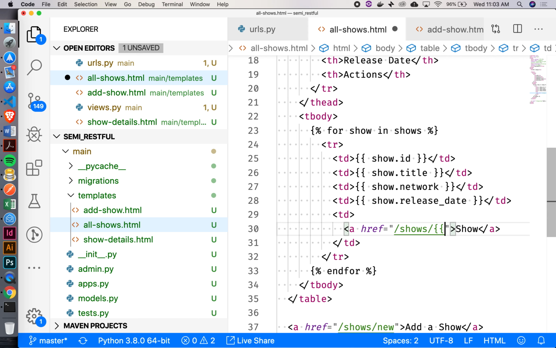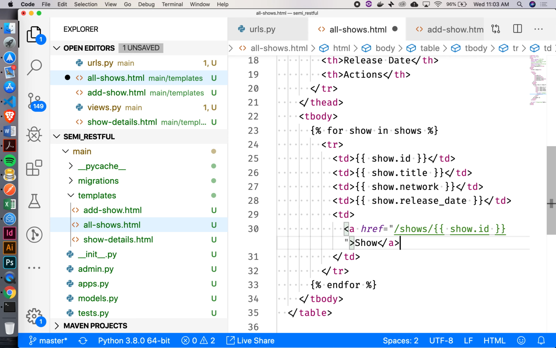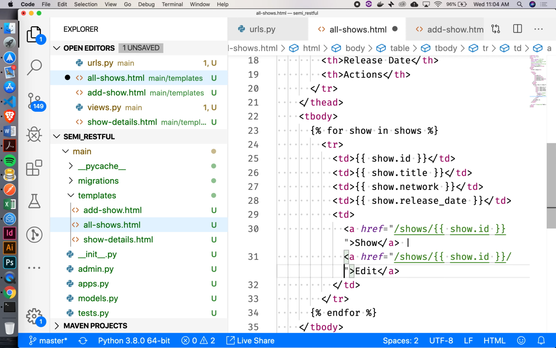So I need to go double curlies again, show.id. Okay, and then we could put a little pipe in there if we want. All right, the next one was what? Edit. So I'm going to have an edit link here, and then I'm going to grab this URL, and then I'm just going to append edit to the end of that. Yes, question. What is a pipe? Absolutely nothing. It's just kind of a separator for our links. Yeah, it's just separating the different things.